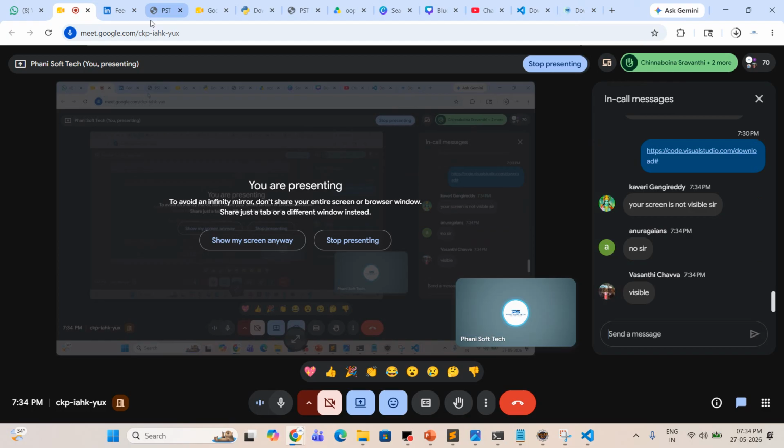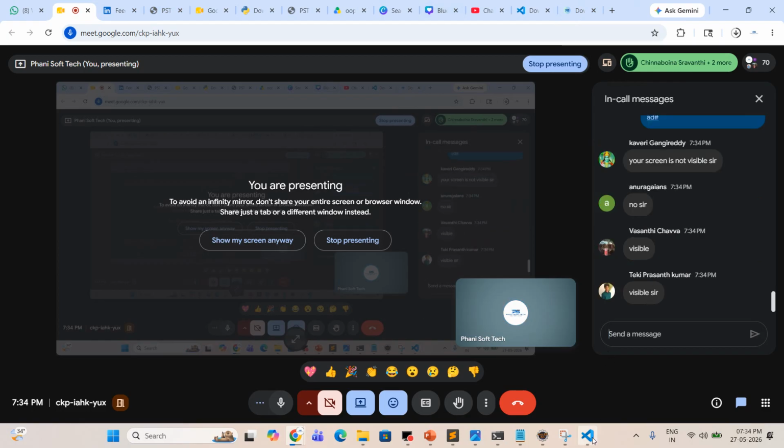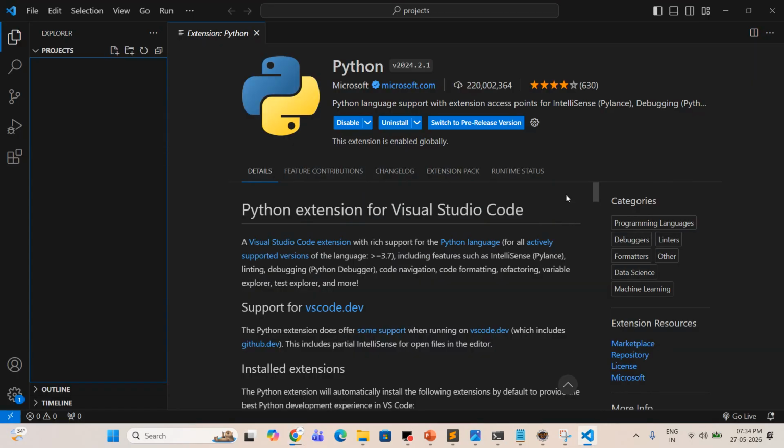Can anyone respond? Visible, right? So Kaveri, thank you Kaveri. Check your network once and rejoin, the problem is from your side.